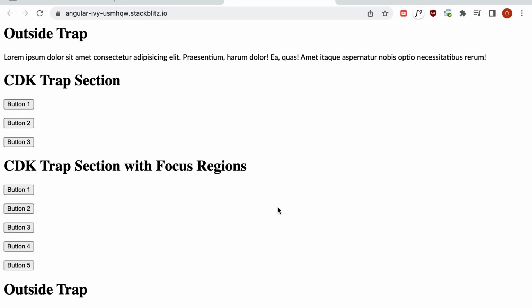And that's it. There are more directives within Angular CDK for other use cases. And we're going to go ahead and link that section of the CDK documentation in the description as well. So if you want to play around with the demo and those directives, you can do that at your own leisure.